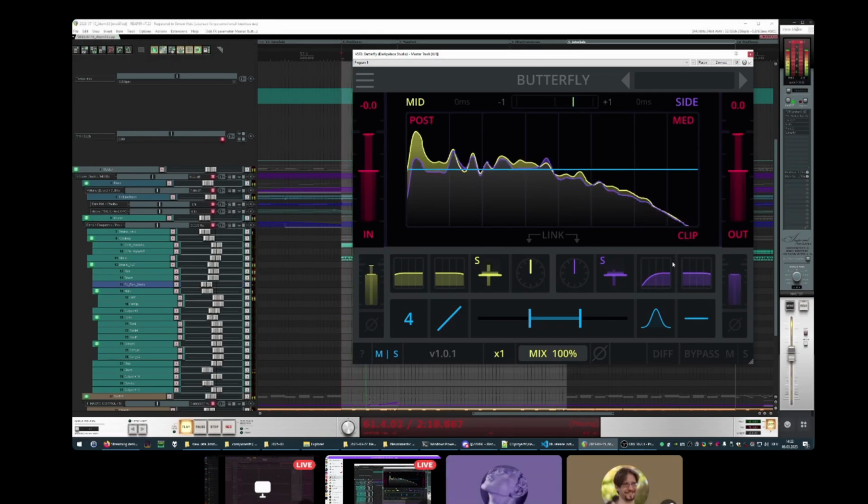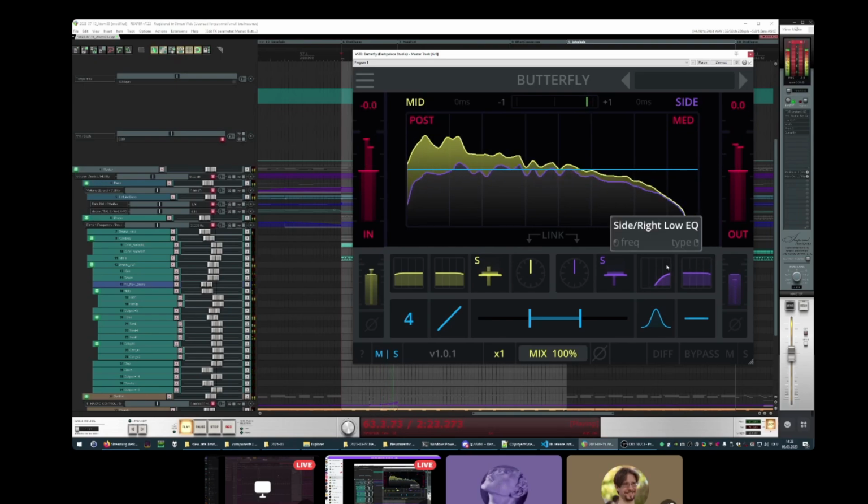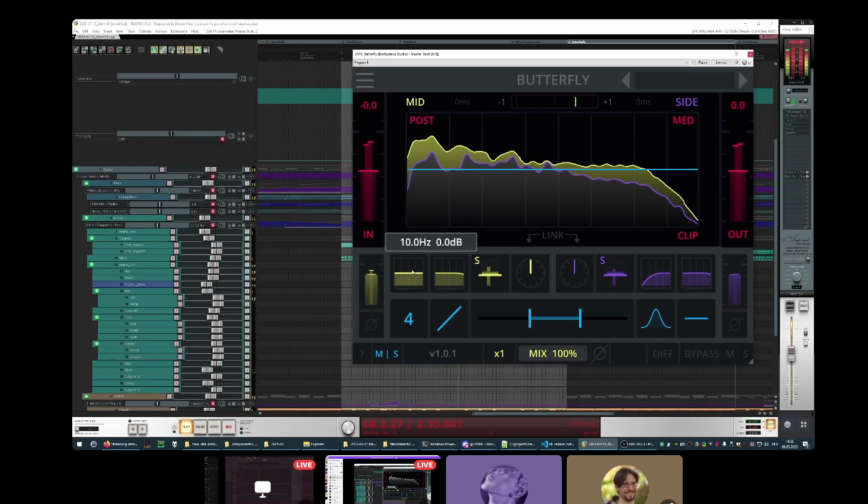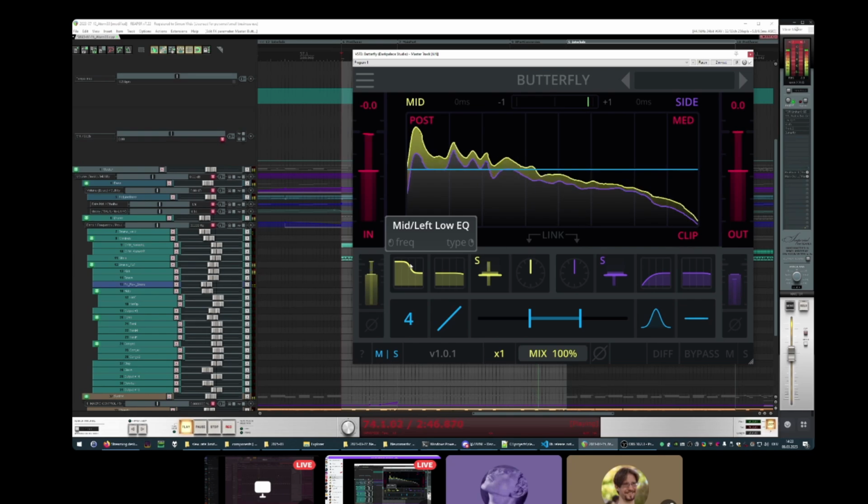So this is now cutting on the side, and of course I can get it really up high. Yeah, I can hear it. Which is a bit too much, I would say, but let's go for like 200 Hertz. And now let's boost the low end on the mid channel. I see it. And this, of course, is quite a lot of boost. This is now 6 dB of boost.